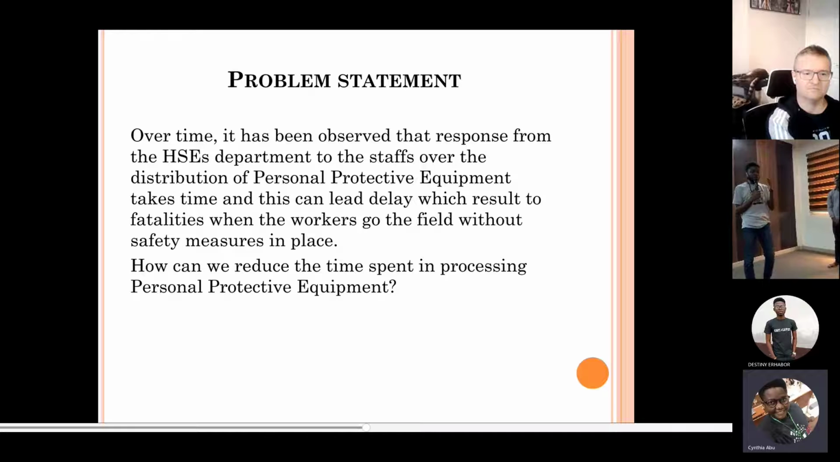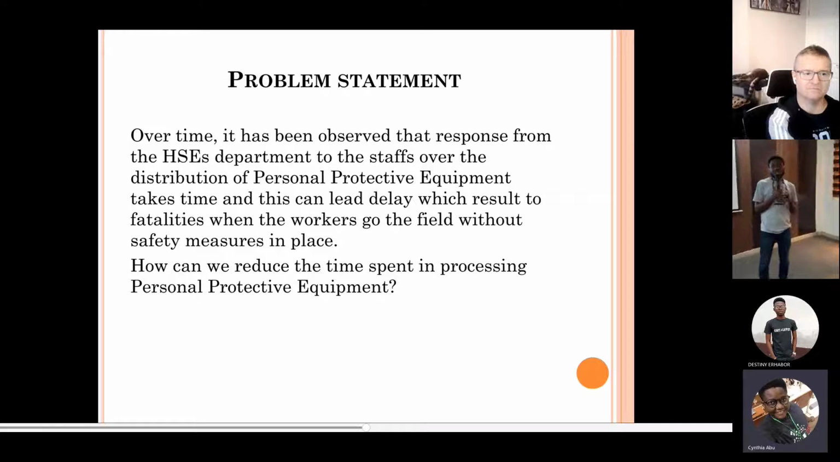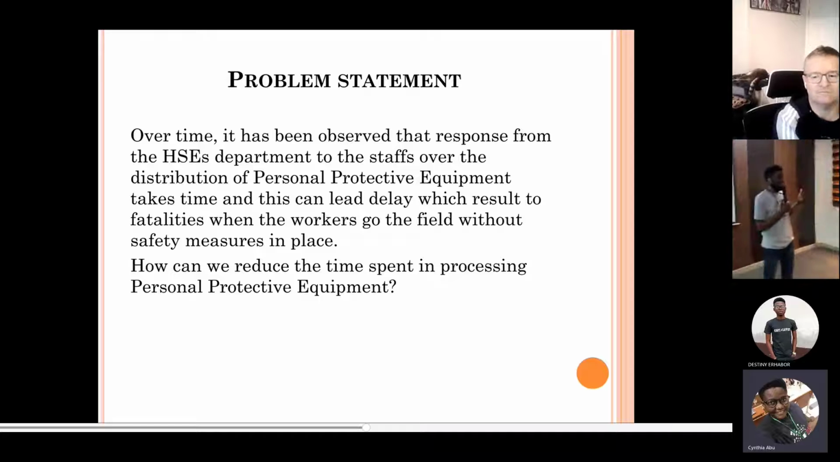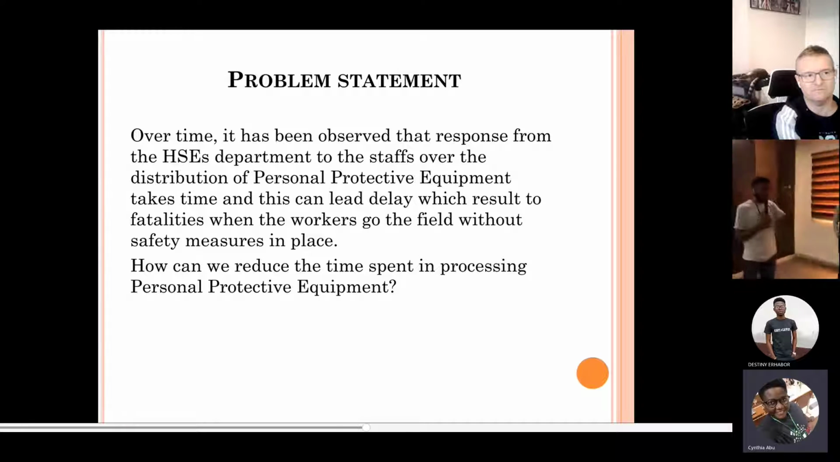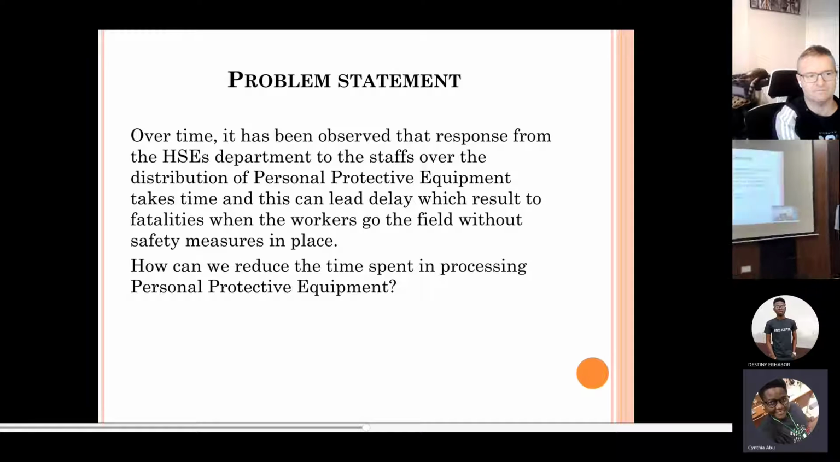The whole process is quite stressful and takes a lot of time, and this could lead to hazardous cases at various work stations because of the low response in the distribution of PPEs from the HSE department to the field workers in their field stations. So how do we come up with a solution to these problems?